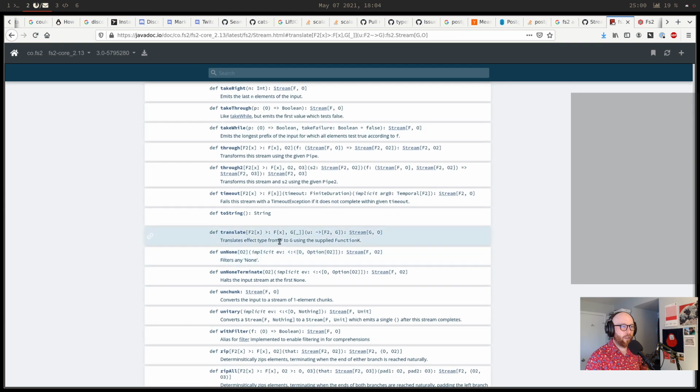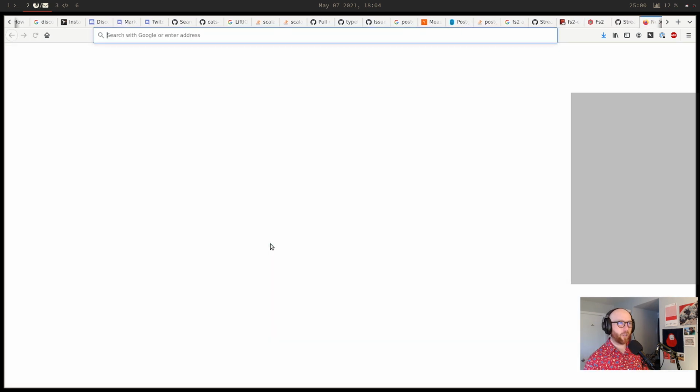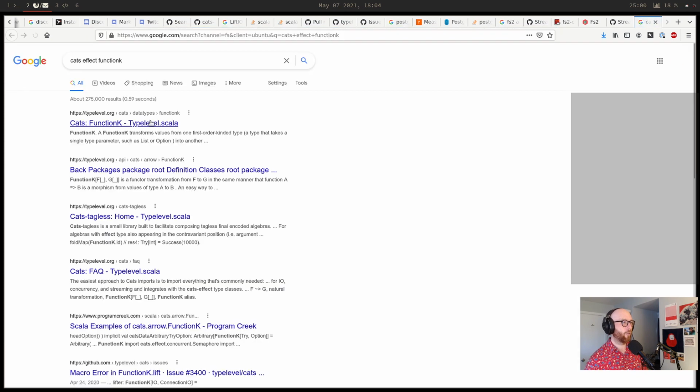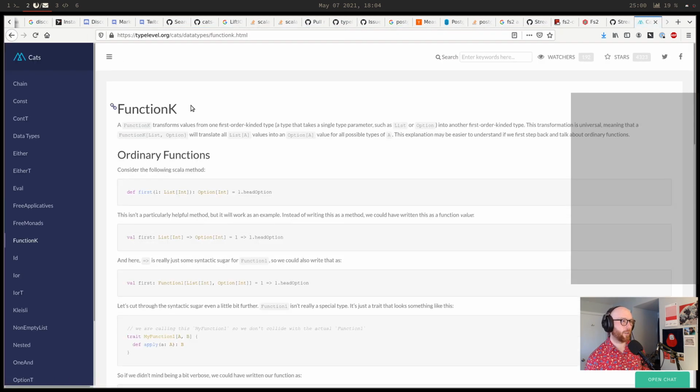Translate the effect type from F to G using the supplied function K. Okay, so if I knew what a function K was. I don't know if function K is a cats thing or a cats effect thing. Okay. Transforms value from one first order kind of type into another first order kind of type.